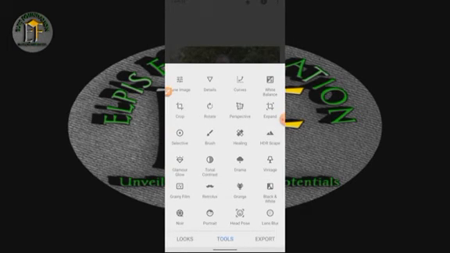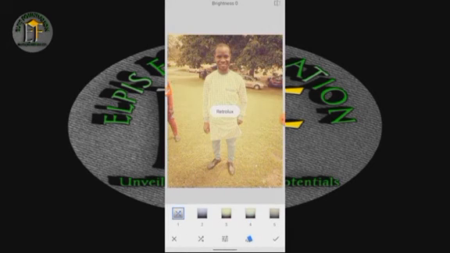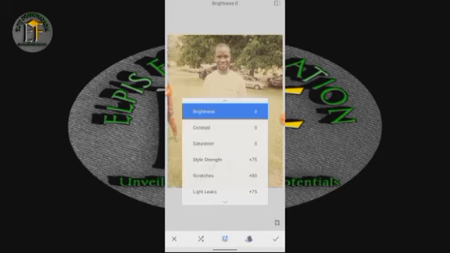So the next function we have is Retrolux. Retrolux is for creating images with scratches, light leaks and film style, and it has its own menu too. You can see all these ones here, just like we have in Grainy Film. So it has. Now let's get to these scratches.